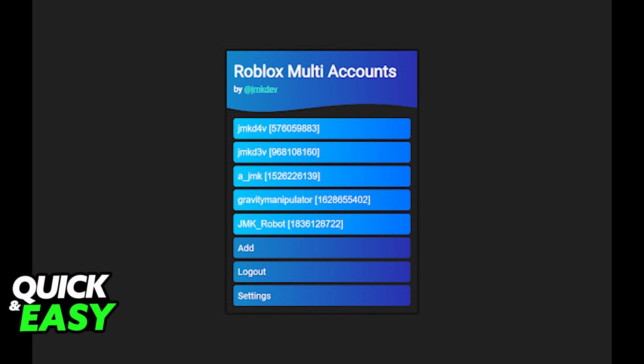I hope I was able to help you on how to use the Roblox multi-account extension.